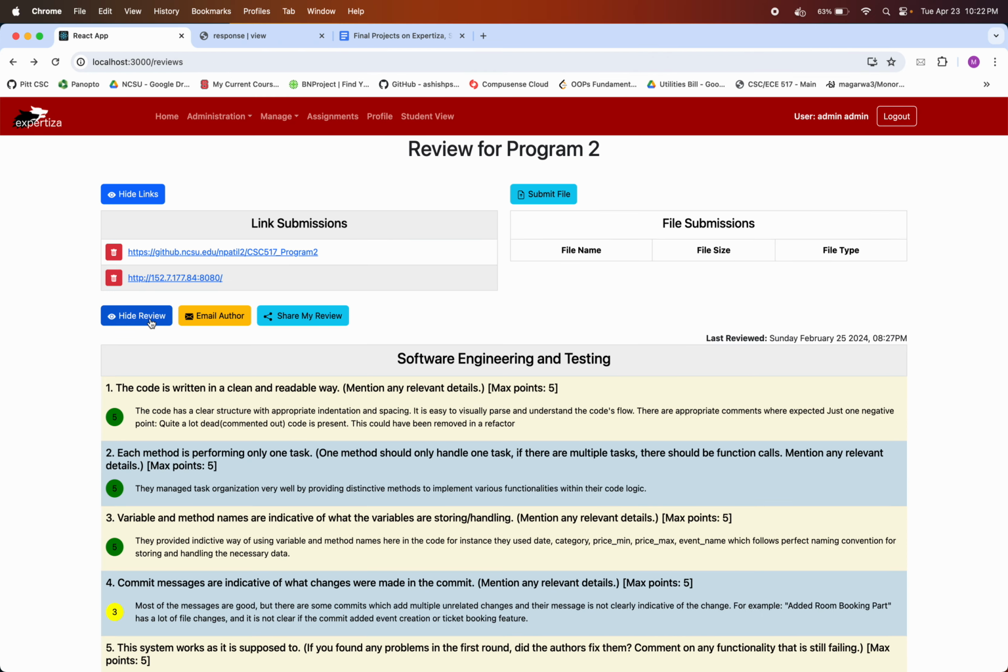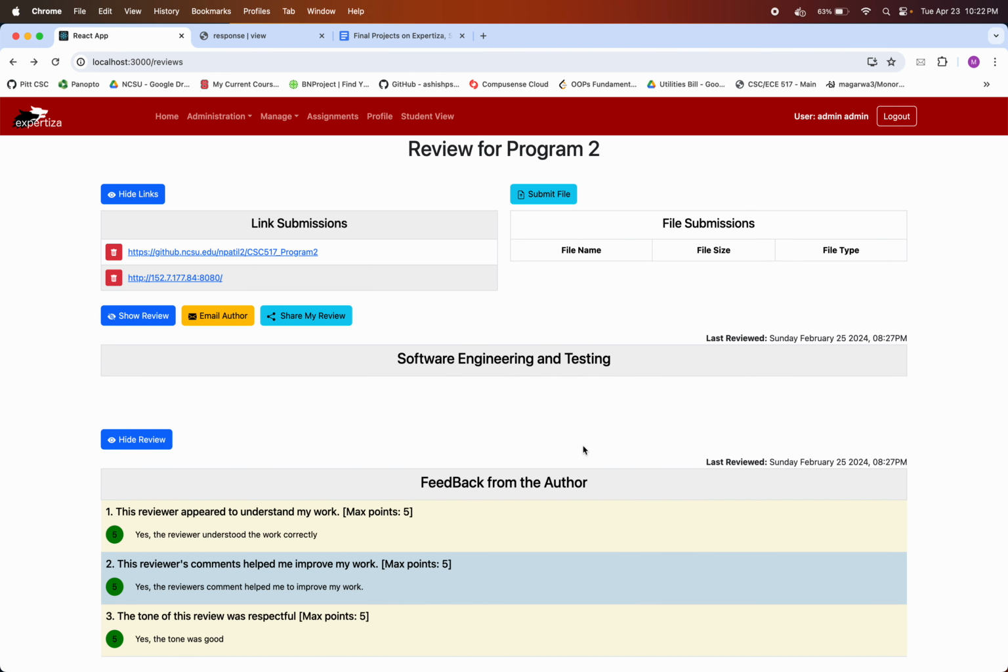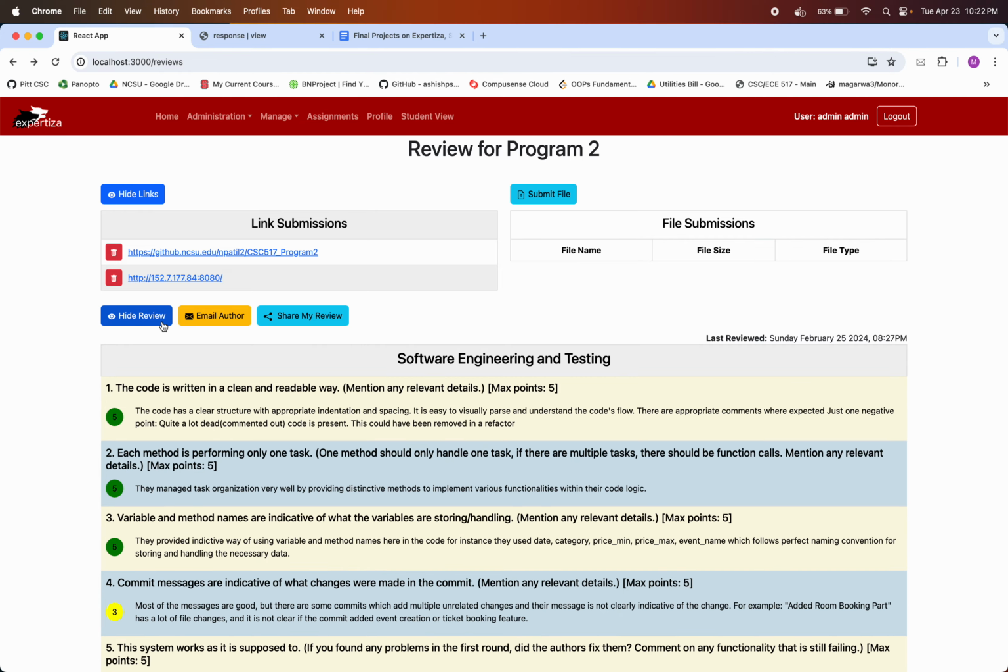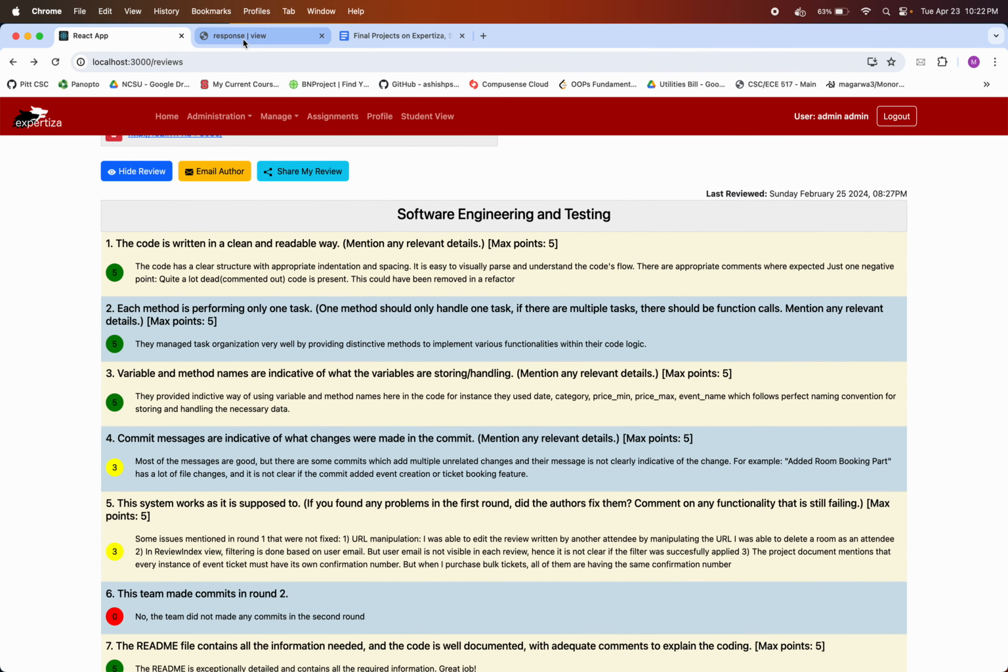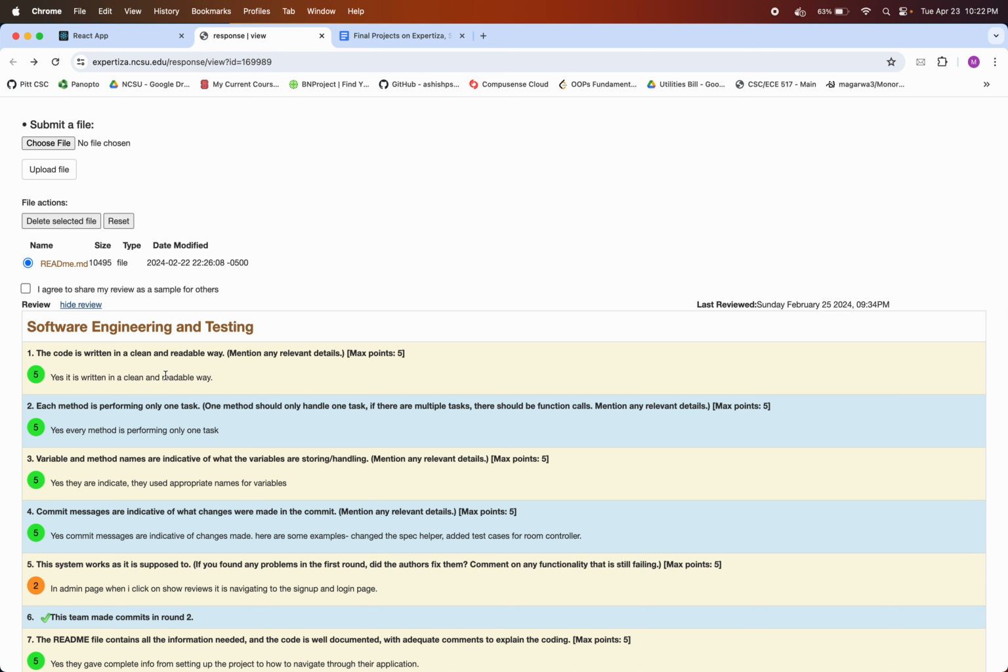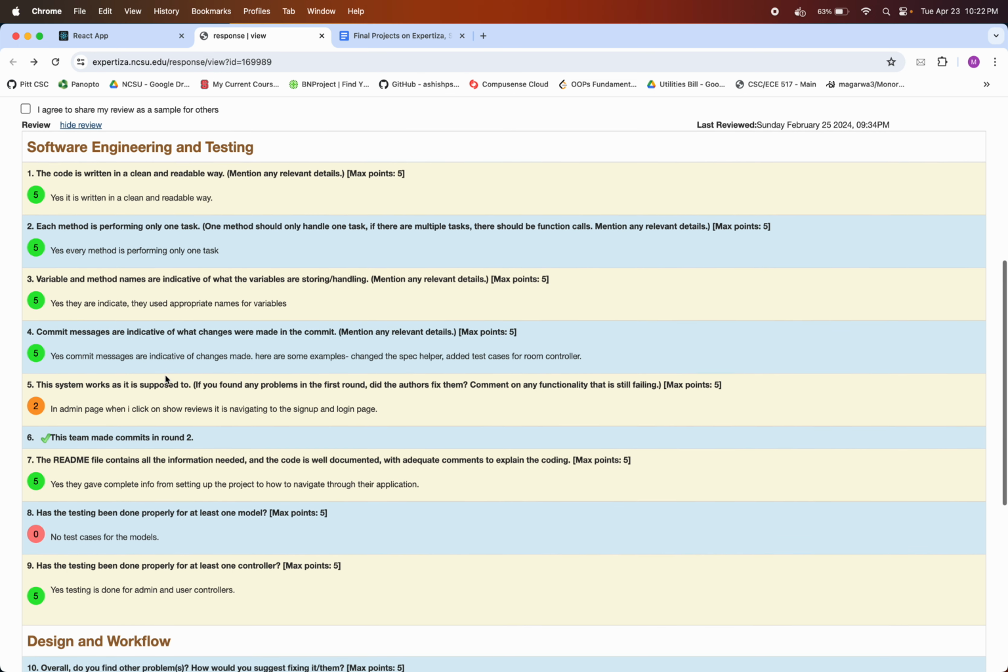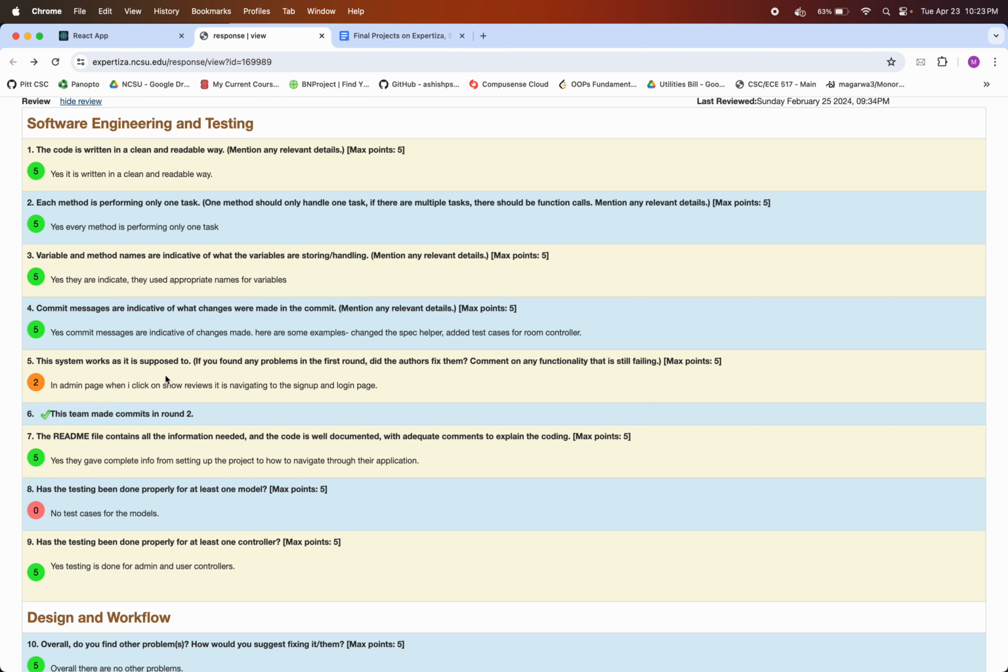If I click on the hide review button, the first review gets hidden, whereas the second one is still there on the screen. So the review, like the question and the response of the review, has been done in the same manner which is there in the current Expertiza.